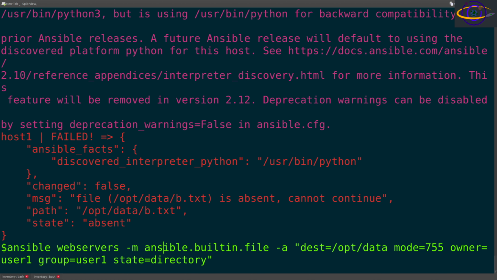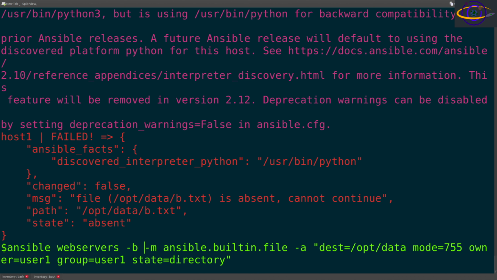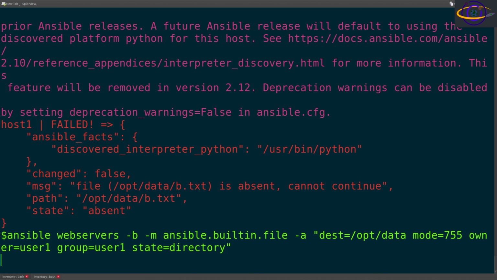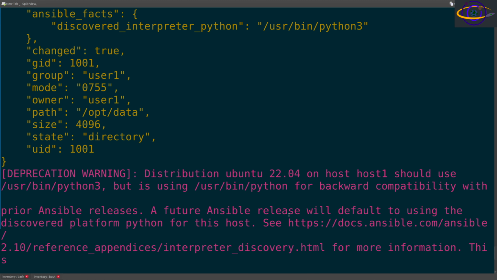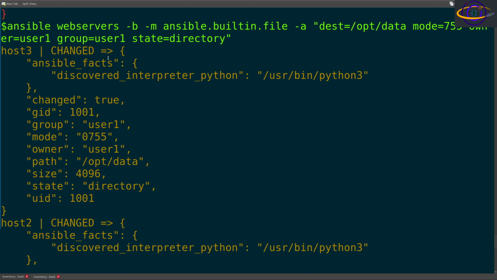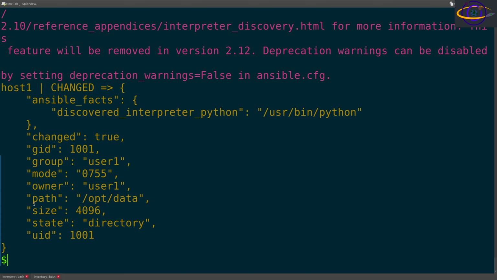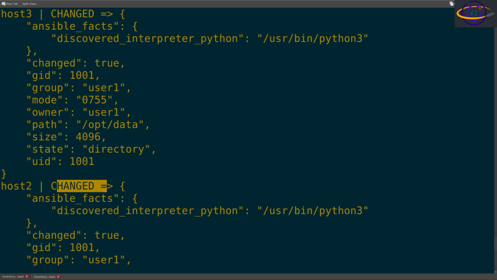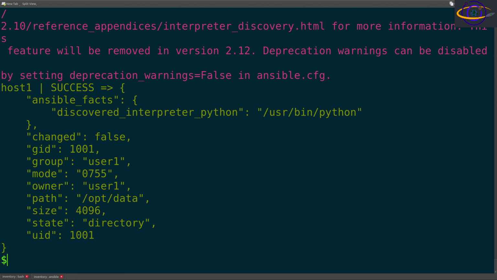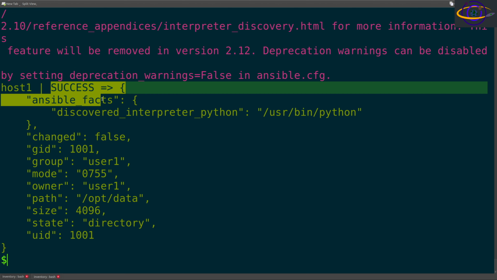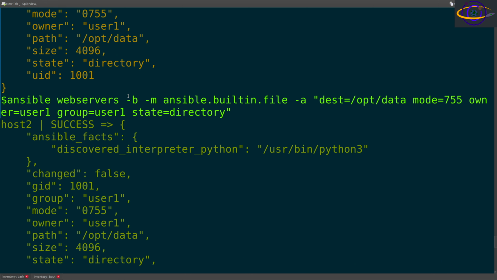Now, really, we should probably be specifying a -b for this, again, because we need root permissions. So let's see if this works. There we go. We see across all the hosts that we specified, so 3 different hosts because it's in the webservers group, we were successfully able to create the /opt/data directory. And notice it specifies changed. For each of these, it says changed, changed, changed because it had to create that directory on each of those. Now if we were to run this again, it's going to say success, but it doesn't say changed on any of those because the directory is already there. If the directory is already there, it's not going to create it again.